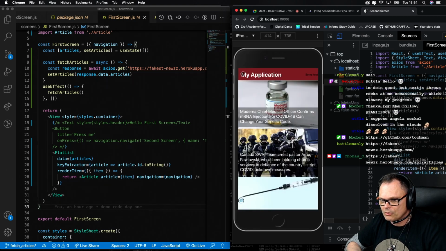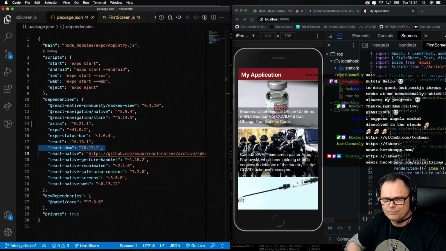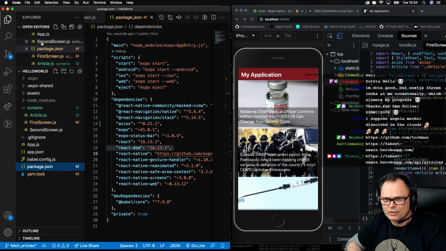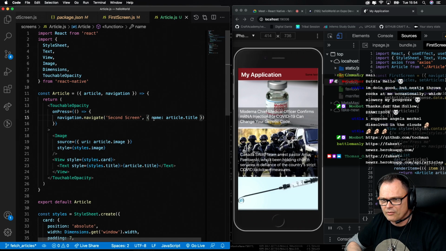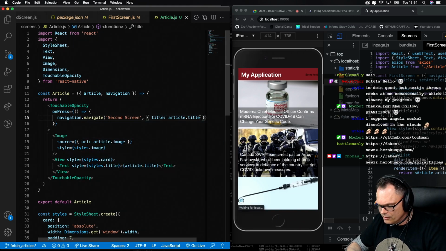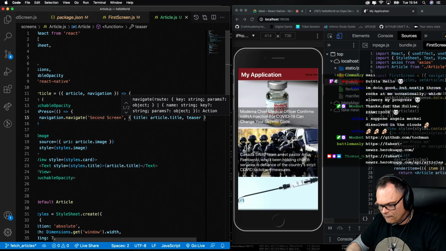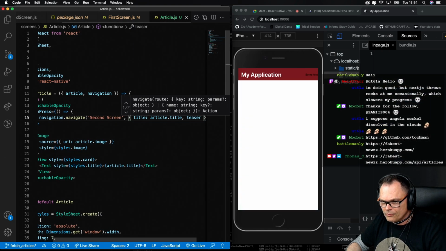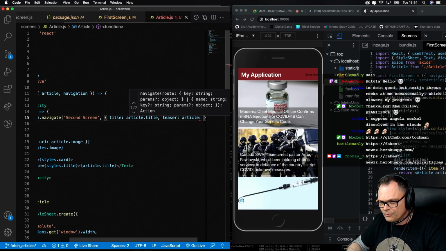Right. So I could potentially go back to the article here, and I could say instead of name, I could call it title, and then the second thing would be teaser. Would be the article teaser.